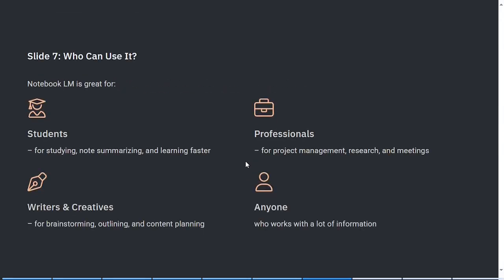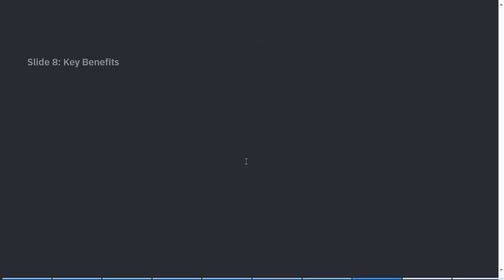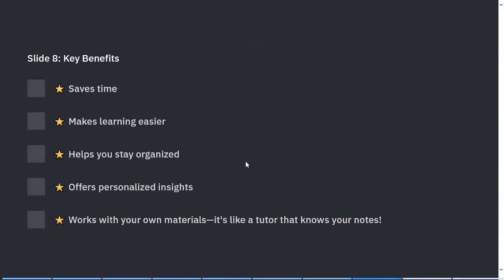So, who can use it? It can be used by students, professionals, writers, and anyone who wants to work with a lot of information. So what are the key benefits? It saves time, it makes learning easier, it helps you stay organized, it offers personalized insights, and it can work with your own materials. So it acts like a tutor that knows your notes.